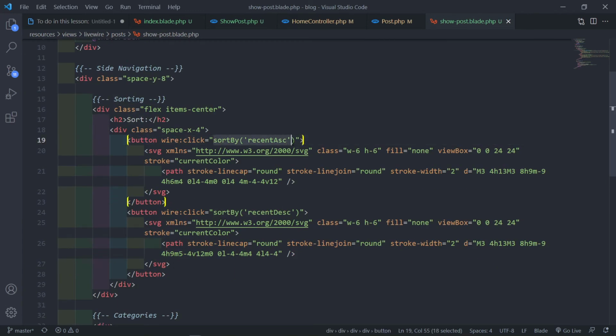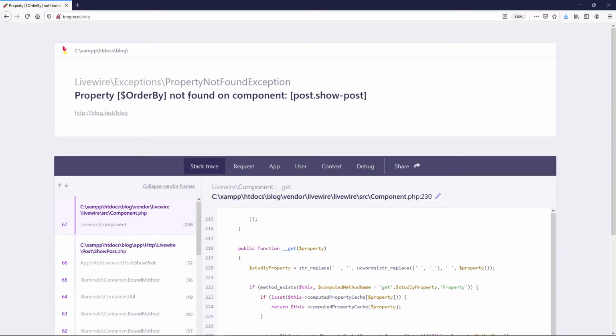Right, this sort by, see, it provides a parameter right here. So if we click it, all right, let's go to the browser. Hopefully everything works now. Then I'll show you. As you can see, we got a property not found component. Okay, let me go and check what's wrong.